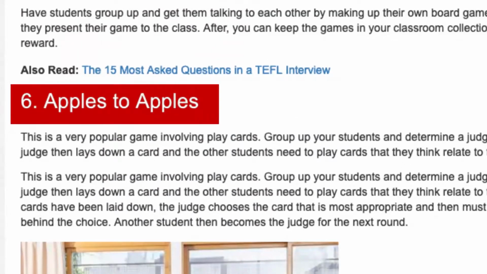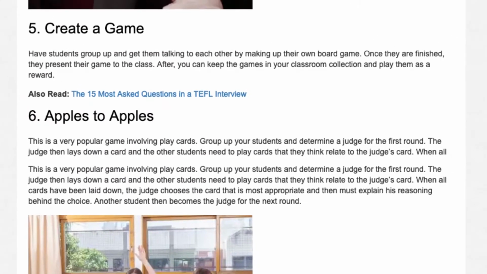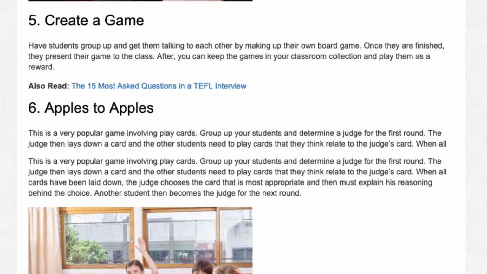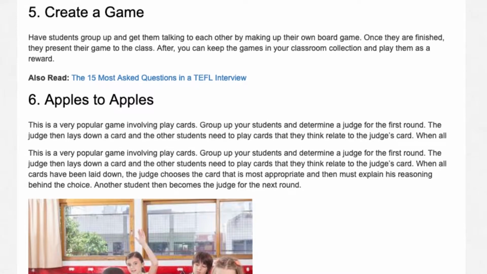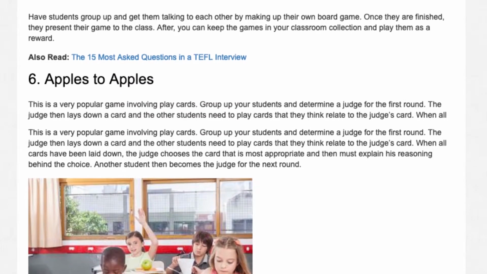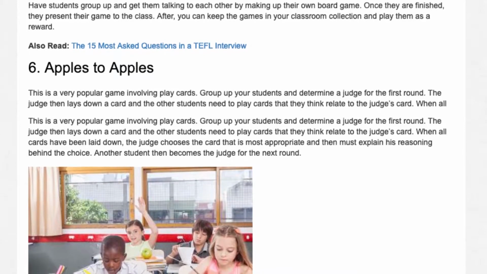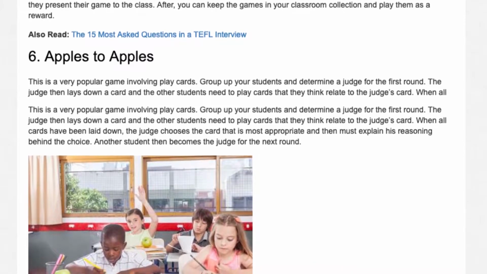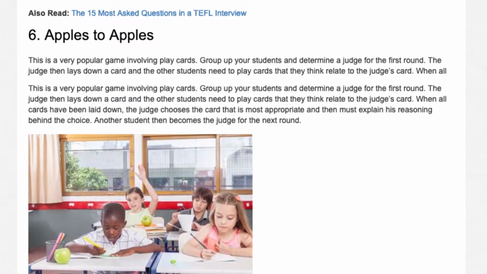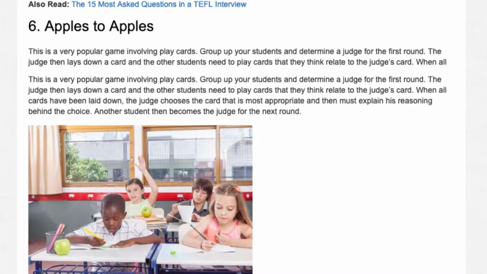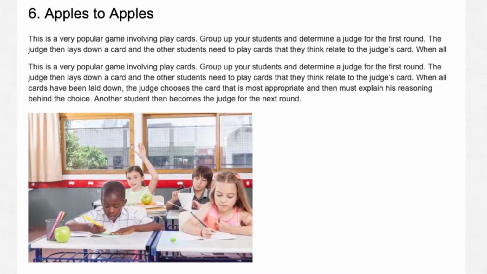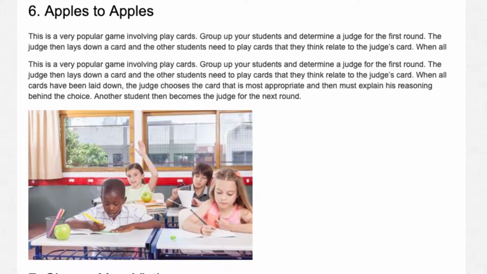6. Apples to Apples. This is a very popular game involving play cards. Group up your students and determine a judge for the first round. The judge then lays down a card, and the other students need to play cards that they think relate to the judge's card. When all cards have been laid down, the judge chooses the card that is most appropriate and then must explain his reasoning behind the choice. Another student then becomes the judge for the next round.